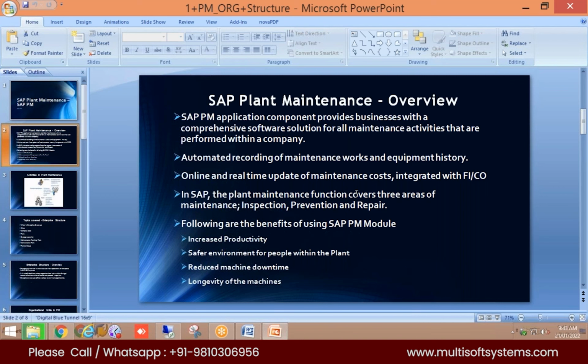So you know about this, right? What is maintenance, inspection, prevention, repair? Yeah, you know about this, right? Yes, yes. Great. So basically, SAP will increase productivity and create a safer environment. I will not waste our time. Basically, this is the overview of plant maintenance.